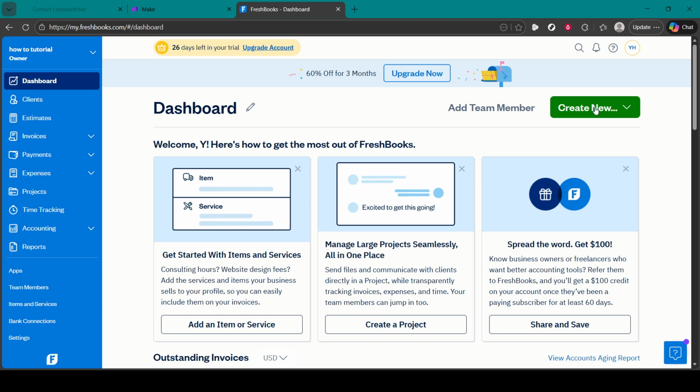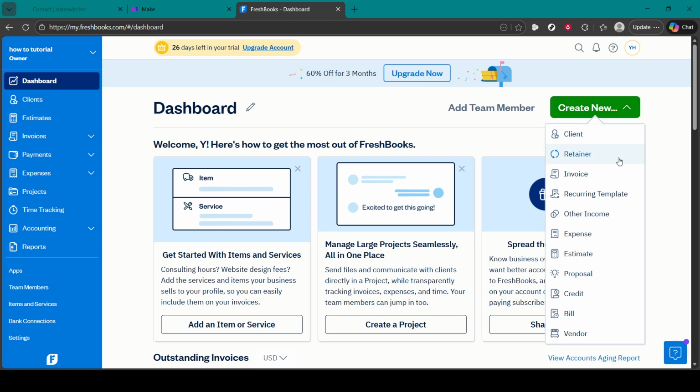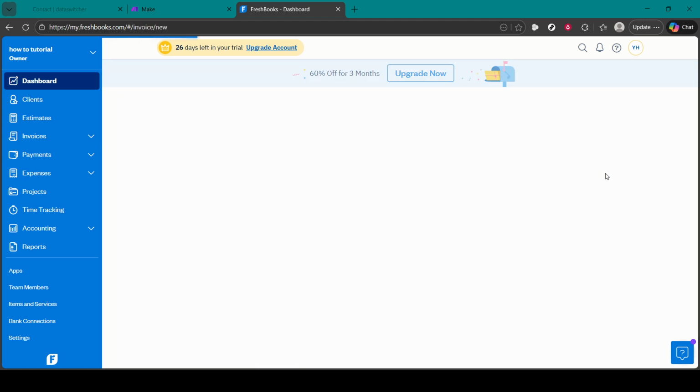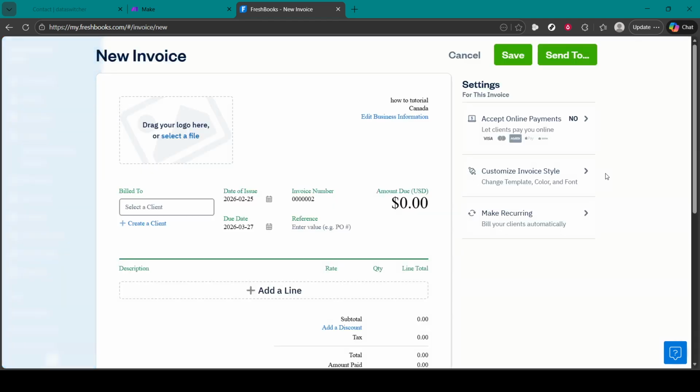It's usually near the top of the page. Click that to open a small menu and choose Invoice. This takes you straight into the invoice editor where you'll build out the details you want your client to see. Now, it's time to fill in the required details.